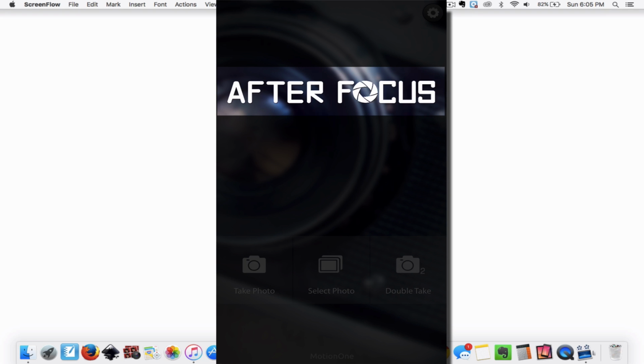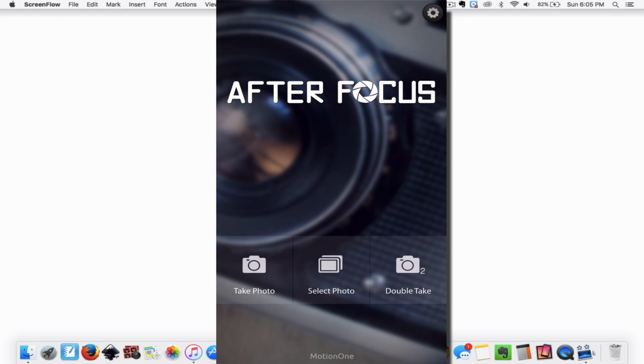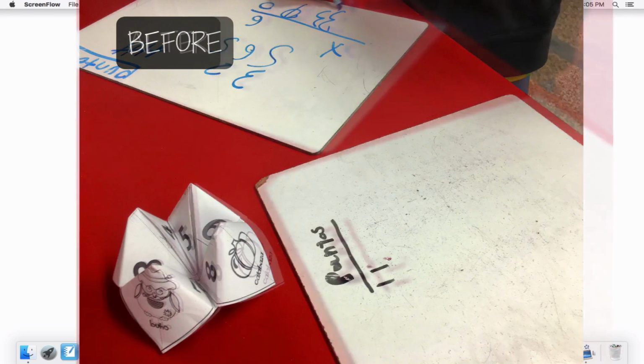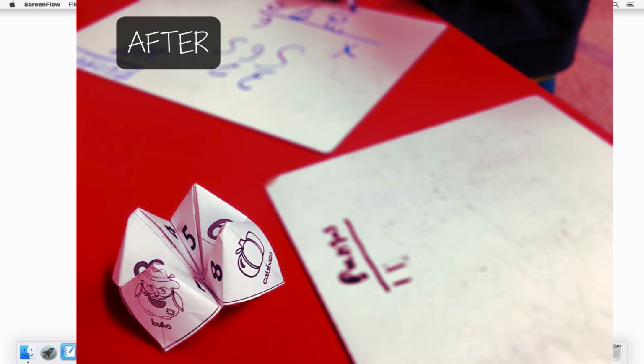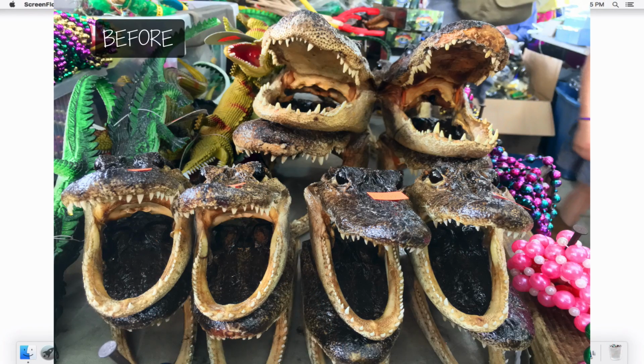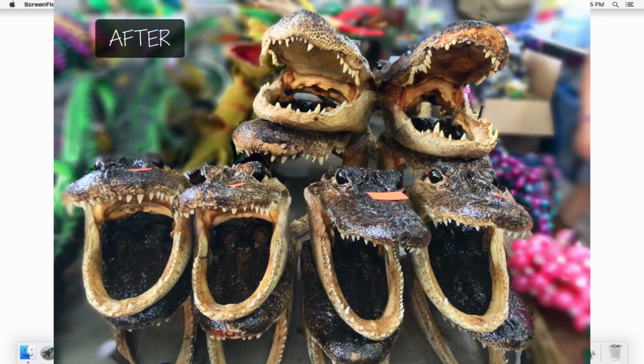Today I want to share with you this app called AfterFocus. It's super awesome, and I love it for creating a really nice blur effect around a focal point in my photos. This is great for any products you want to showcase, or also for people, portrait photos too. It makes it look really professional, like you used a camera and you didn't.